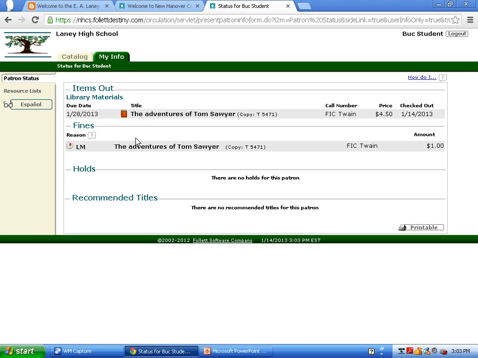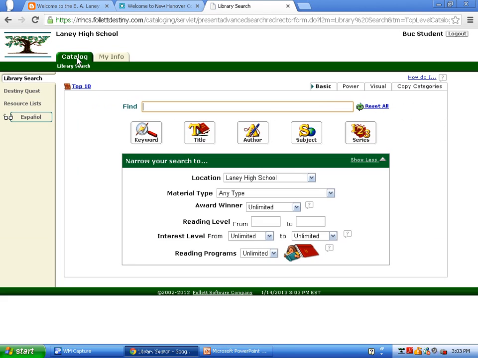I also have a fine for this book, so I must have checked it out before, and I have a fine for Adventures of Tom Sawyer, and I owe exactly $1. This is a quick way to check and see if you have any fines, if you have any holds, or if any materials are out. To get back to the catalog, we go back to the upper left hand corner and click on Catalog. Now we're ready to do all different kinds of searches.